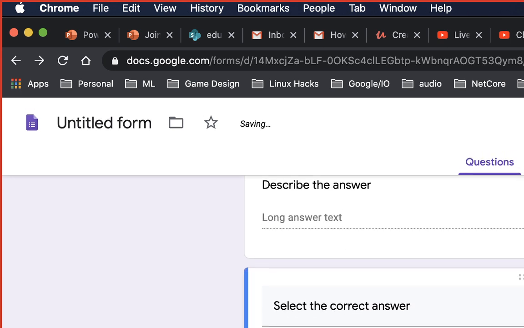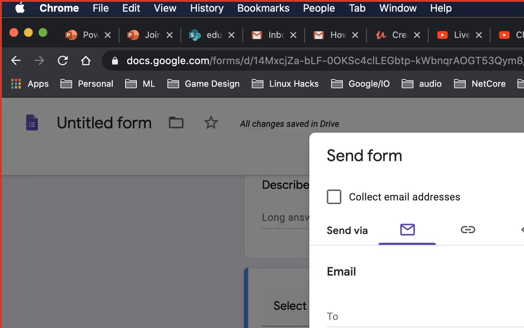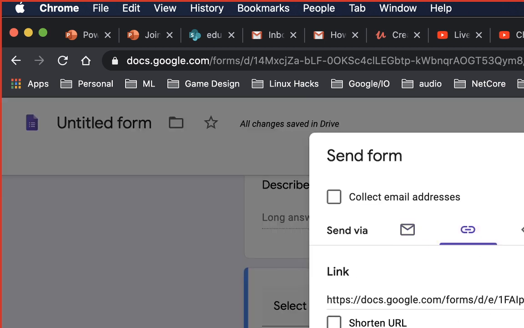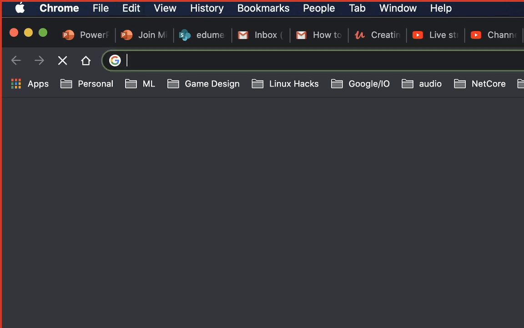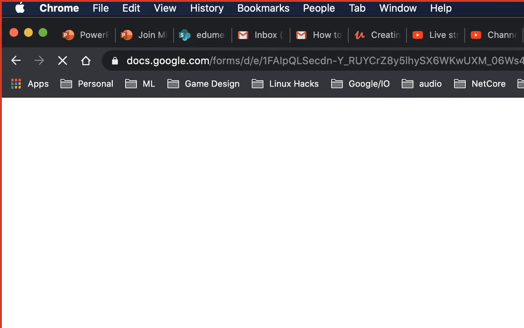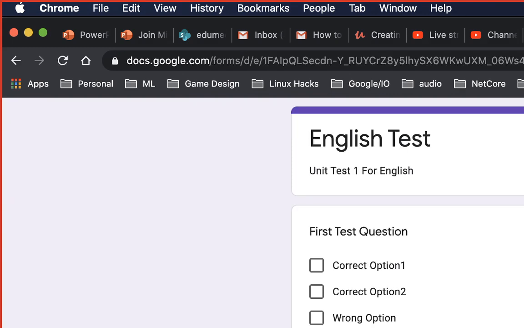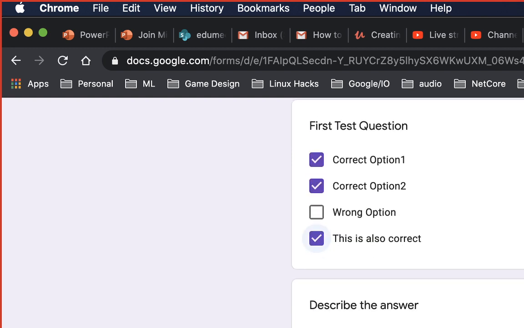Okay, now once we have done, I can just click on send, and I can copy the link to this one. So I'll just shorten the URL, copy, and then I'll open it in another tab just to see how it looks. So this is my simple example, this English test that I created. So first test question, and they are supposed to select an answer to this. So let's say this one, and this one. These are the correct answers. Describe your answer. I can write a story here. This is a long story, and then I can also select an option.